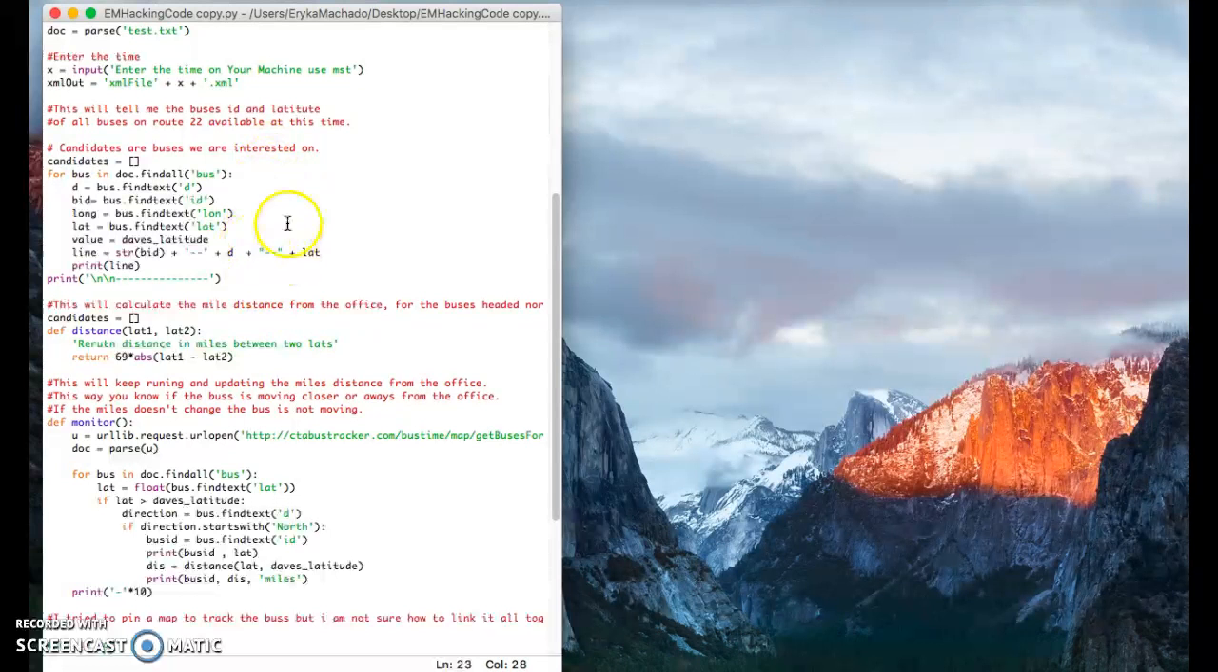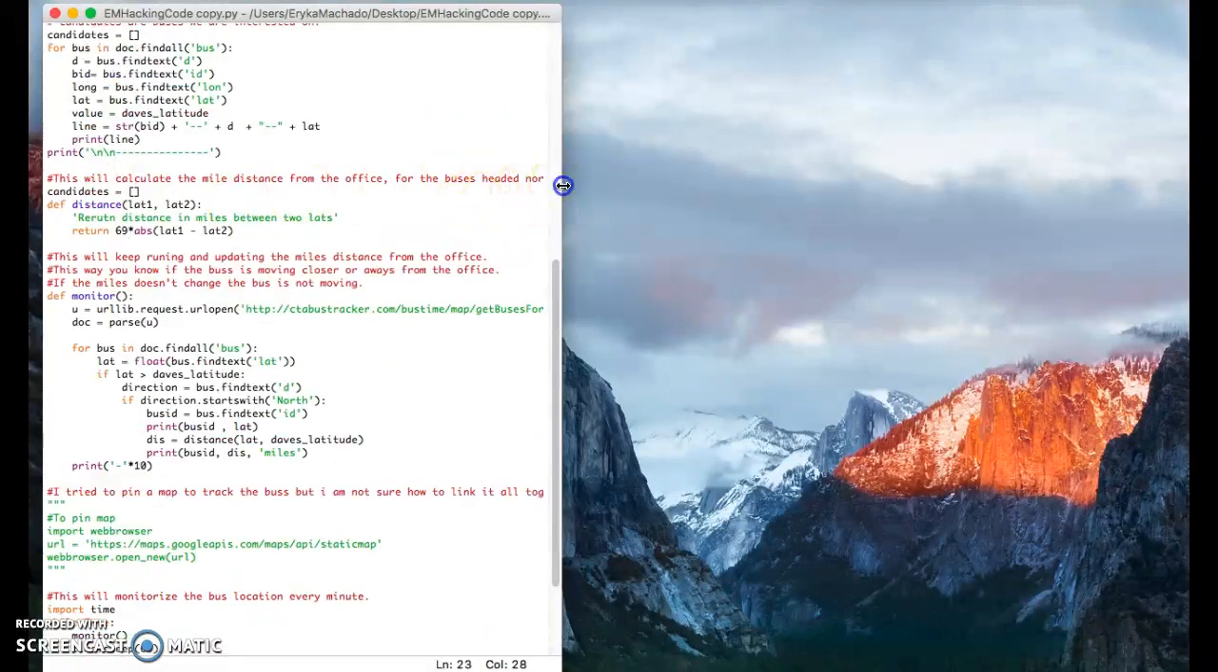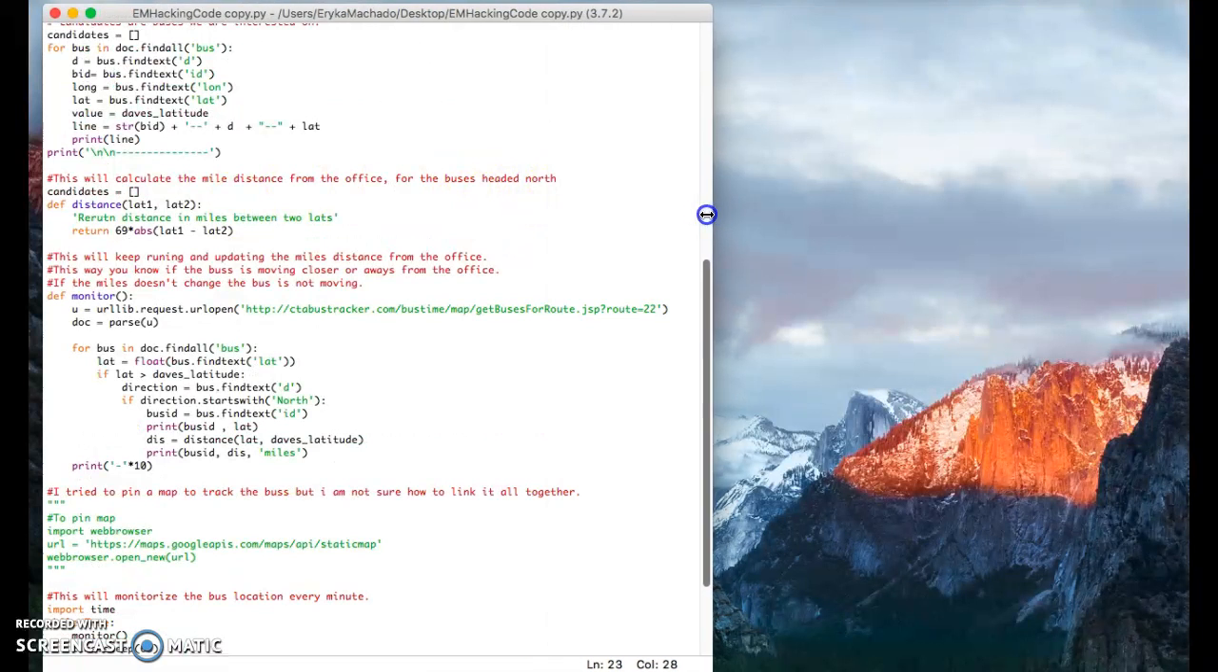When I run this code, you will see that I first have all the buses running on Route 22. And underneath, I have all the buses that are going north of Dave's office, which is the ones that I want to track, right? So, okay, this for loop will give me all the buses running on Route 22. Oh, let me just open this a little bit more. Okay.